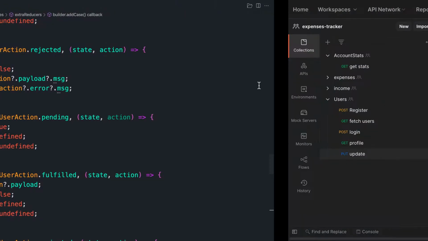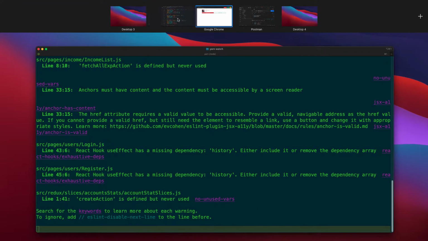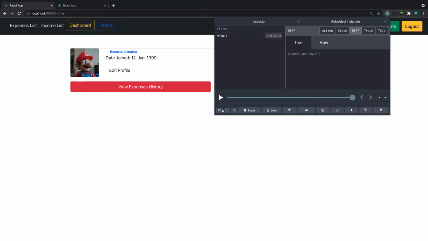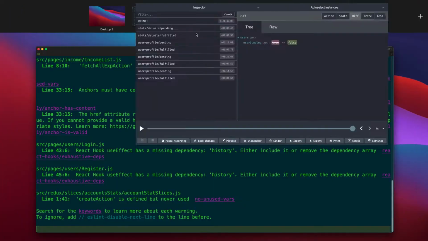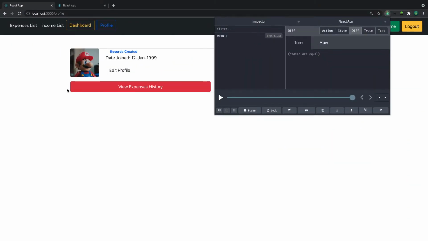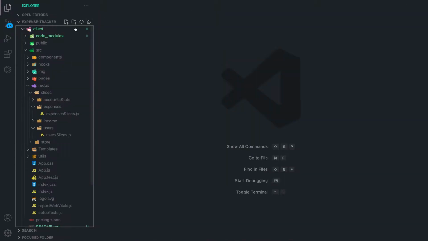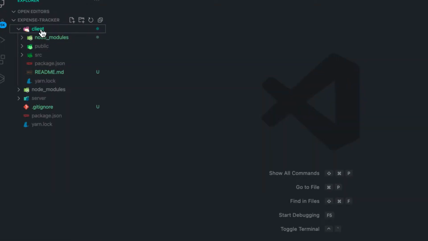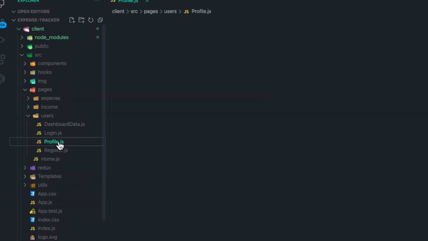So let's go back to refresh it. Okay, let me put it back here. Let's go back to the profile page of our application and dispatch the action. So let me open the Redux Dev extension tool here to have a bigger view. Okay, so let's go to the user profile component where we are rendering the user profile. So under client, src, pages, users, and profile.